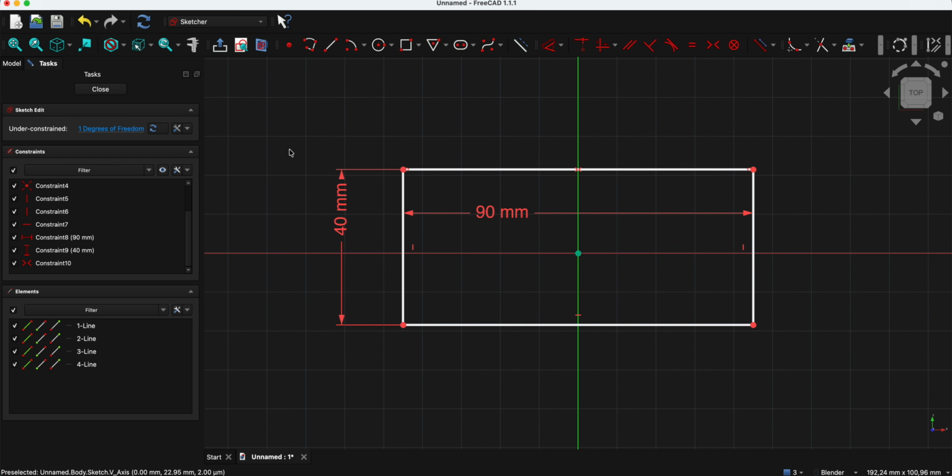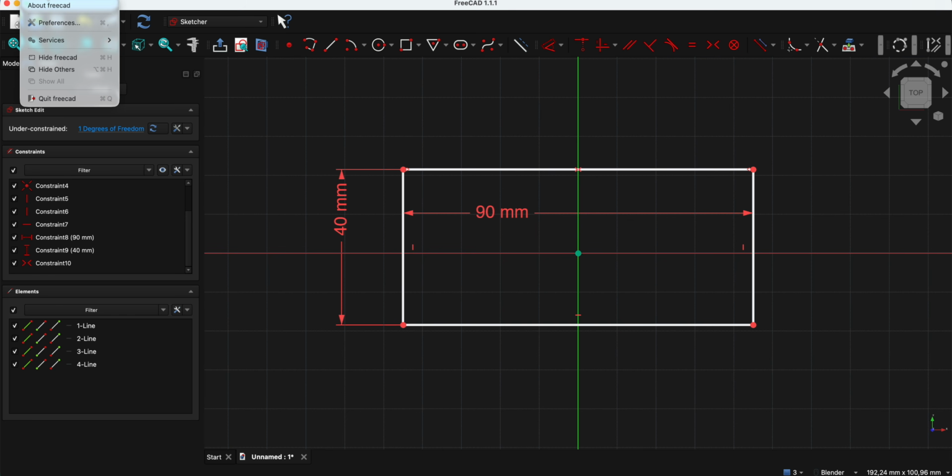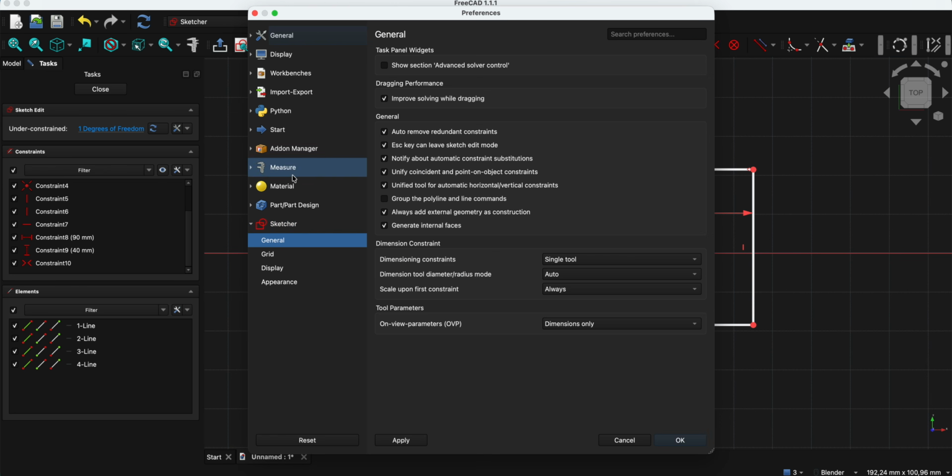And finally, one important thing, let's go to preferences. On Mac, from the FreeCAD menu, we choose Preferences. On Windows, from the Edit menu, we choose Preferences. We go to the Sketcher tab, here the general option, and we check the option automatic removal of redundant constraints so that this option is enabled by default. So I think it's worth checking this option.